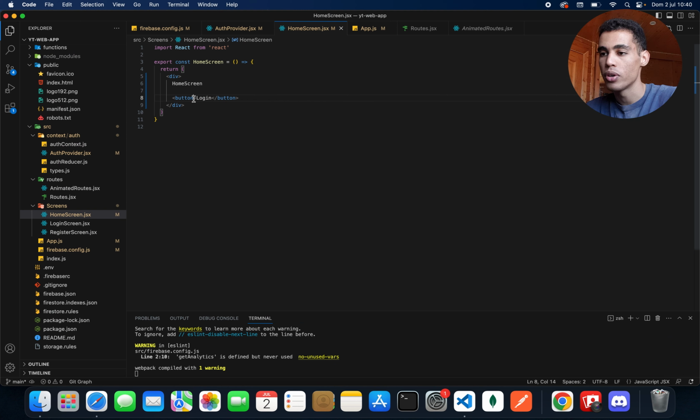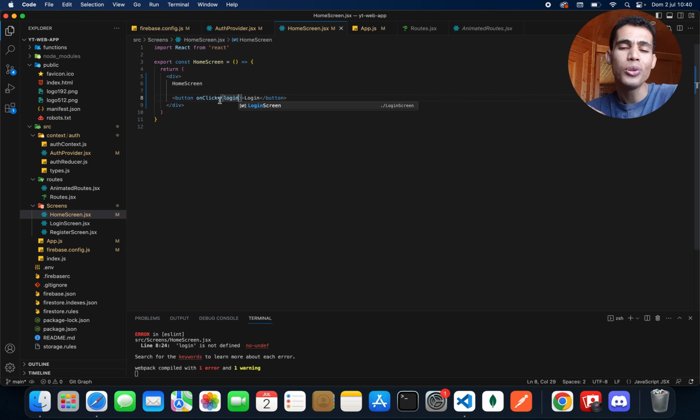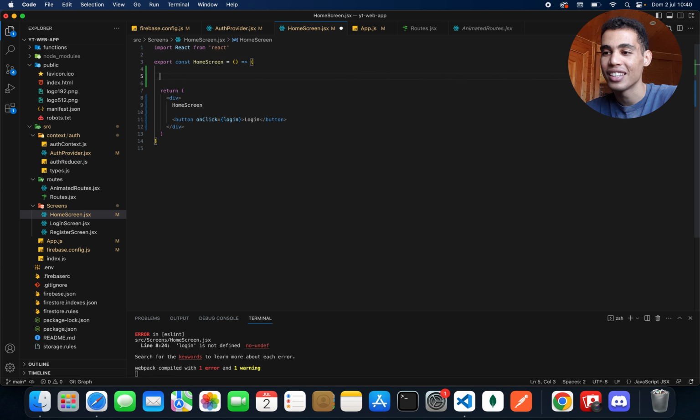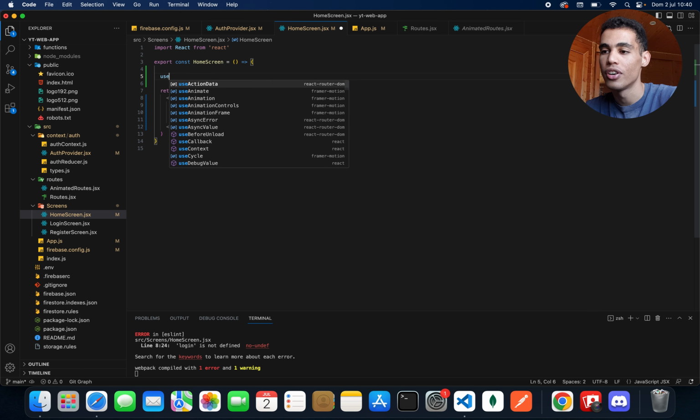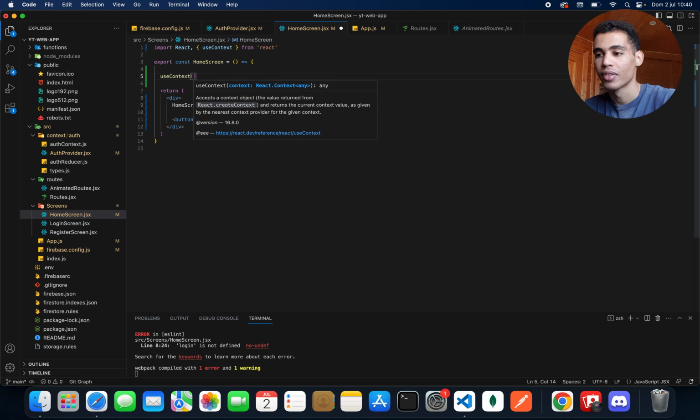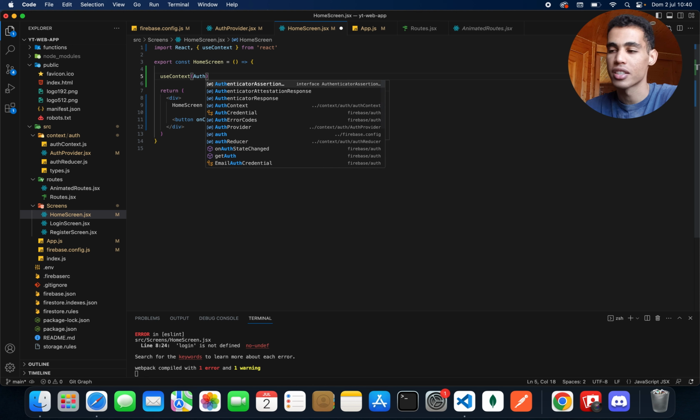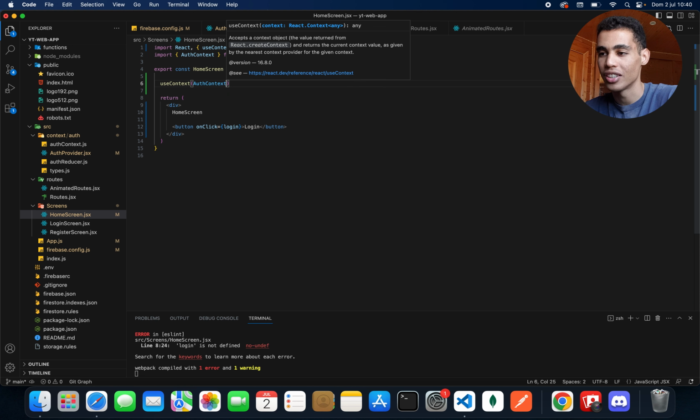But now we are going to define this function on click. And here we are going to put login. How do we actually take this login function? We have to take the context. So this is the first time that we are going to take the context. To take the context, we just have to put here useContext. And here we say, okay, which context? We want the authentication context.